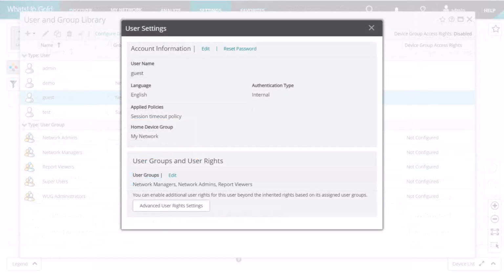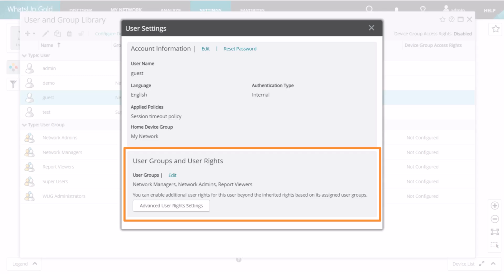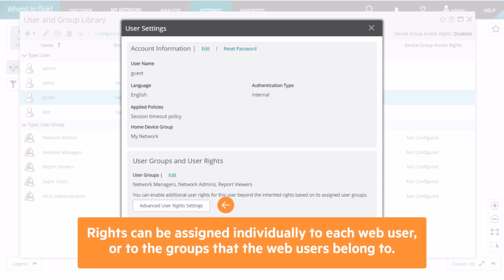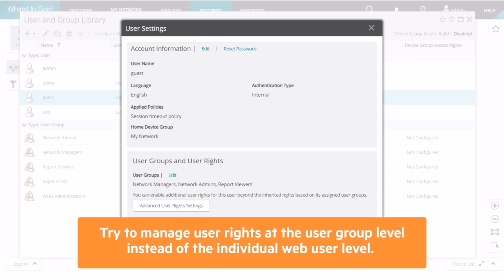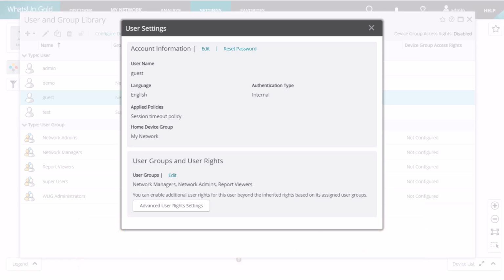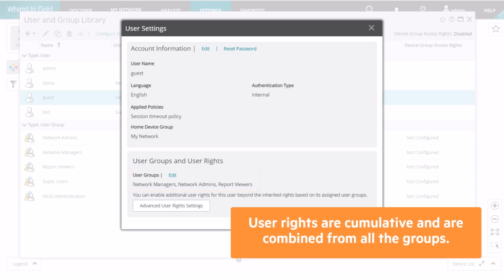In addition to user groups, WhatsUp Gold also provides fine-grained control in the form of user rights. These can be assigned individually to each web user or to the groups that the web users belong to. Again, you should try to manage user rights at the user group level instead of the individual web user level. This provides a centralized, consistent means of controlling your user permissions. A user can belong to multiple groups. In this scenario, their rights are cumulative and are combined from all the groups.